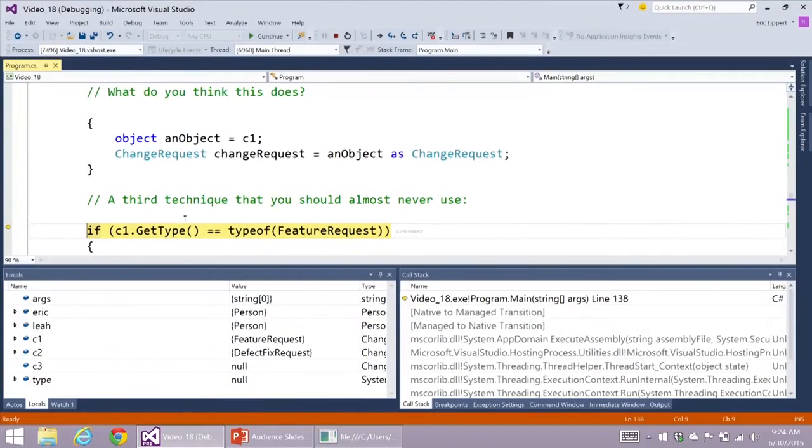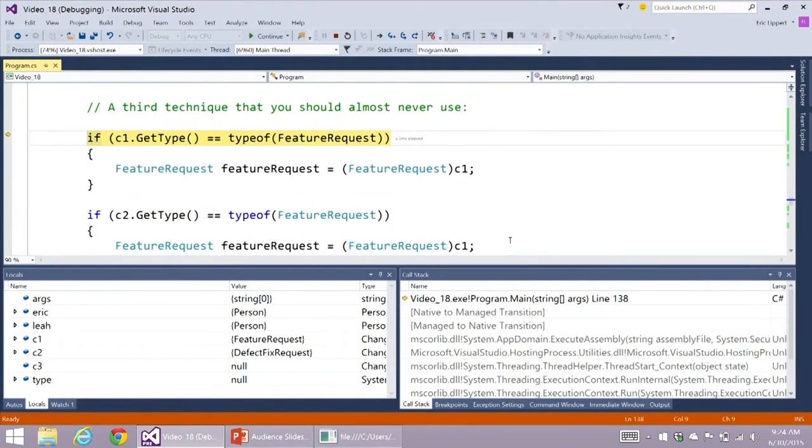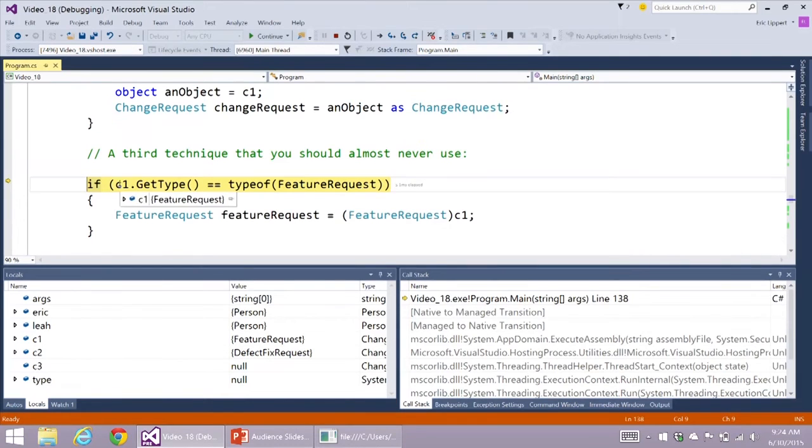So with that in mind, here is a third technique that you almost never want to use. But I mention it for completeness and because you'll sometimes see this in other people's code. So here, I'm going to call a method on C1, remember, which is a feature request. Every object in C# has a method called getType. And that returns an object that describes the type. This feature of the runtime is called reflection, because you can think about it sort of as reflexively looking at itself to understand what the type is.